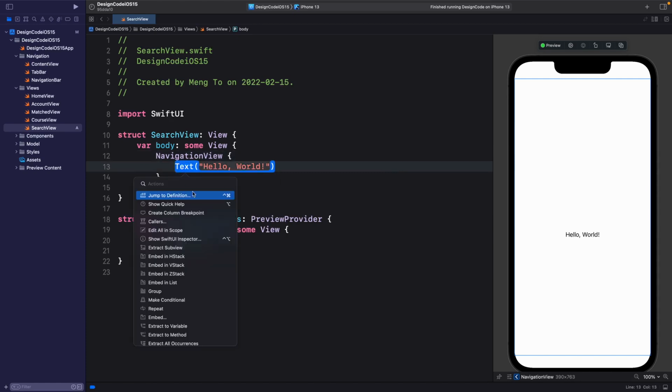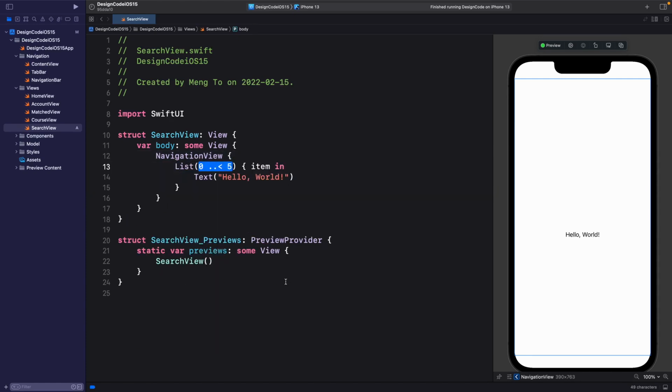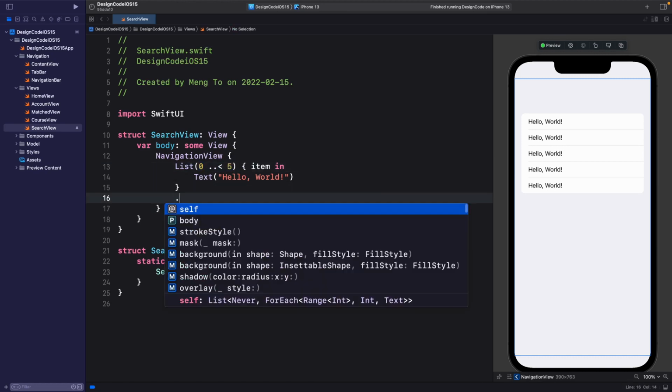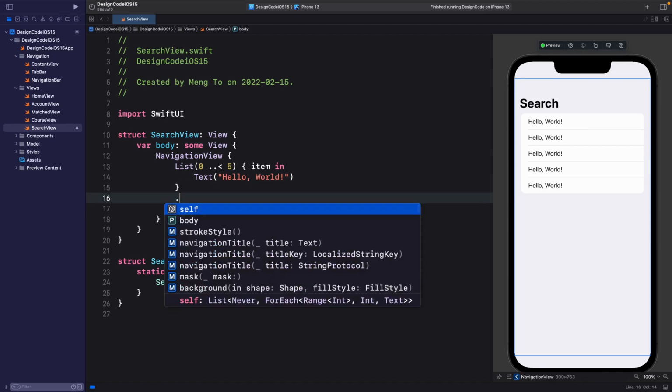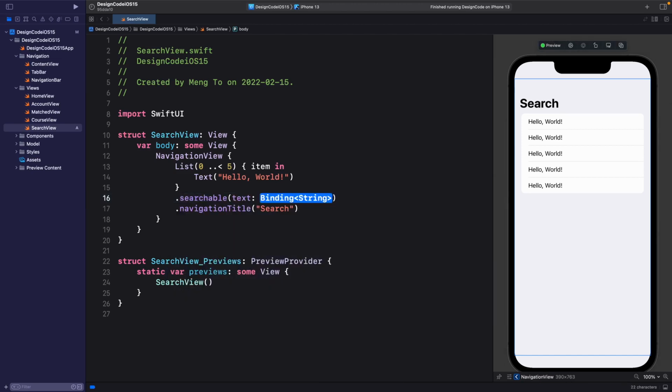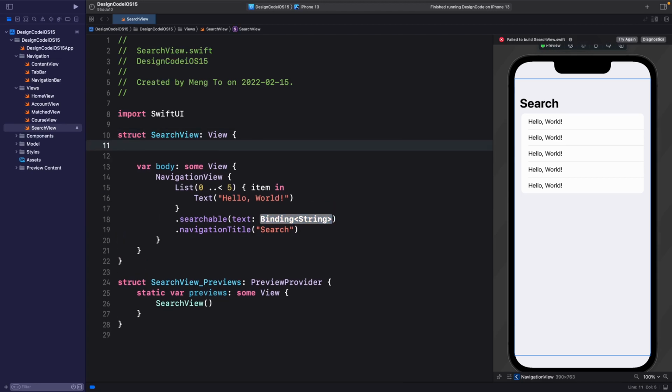Now for the content, we're going to embed this inside a List. For now, we're going to have 5 results. Then let's add a navigationTitle on the list, and it's going to be Search. There's a new searchable modifier for creating a search experience, and we're going to put that on the list. So searchable, and the text is going to use a binding. For this value, we're going to create @State var text equal to empty text by default. And then we're going to bind that using $text.